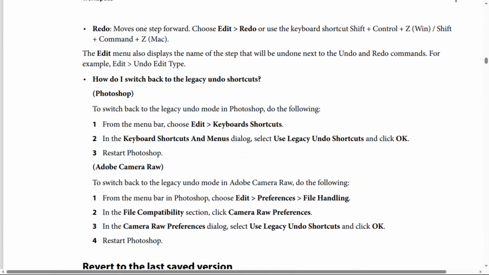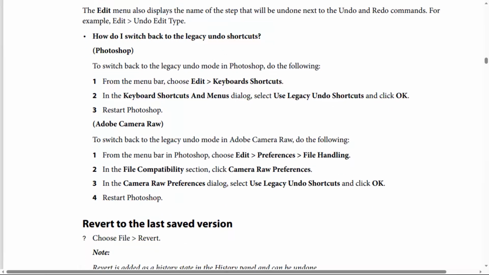To switch back to the legacy undo mode in Adobe Camera Raw, do the following. We have 4 steps again. Step number 1, from the menu bar in Photoshop, choose Edit, then Preferences, then File Handling. Step number 2, in the File Compatibility section, click Camera Raw Preferences. Step number 3, in the Camera Raw Preferences dialog, select Use Legacy Undo Shortcuts and then click OK. And number 4, restart Photoshop.